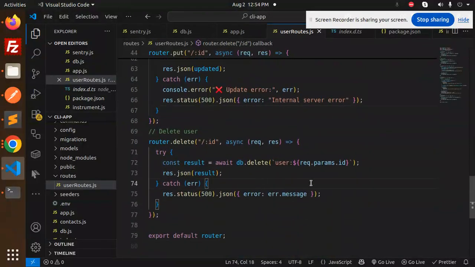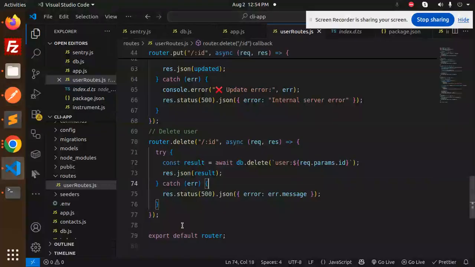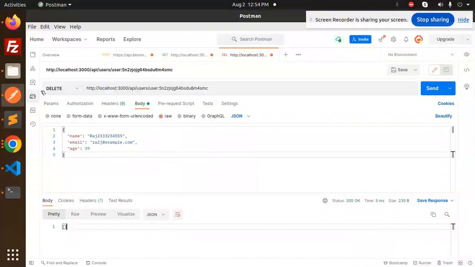Now, delete a record. Okay. Maybe I'm not sure this will work like this. Maybe, yeah, let's try: make it a delete request and this would be the ID. Let's try to make it. It's showing the empty result, but I don't think it is deleted.